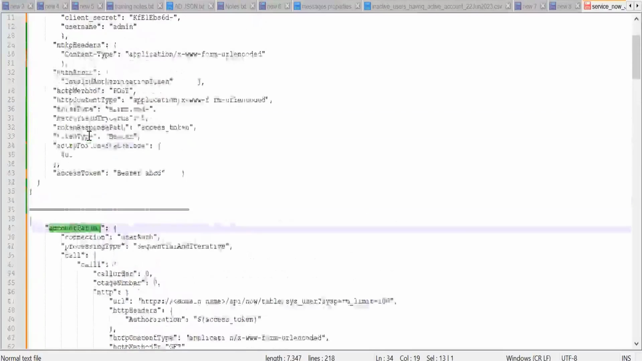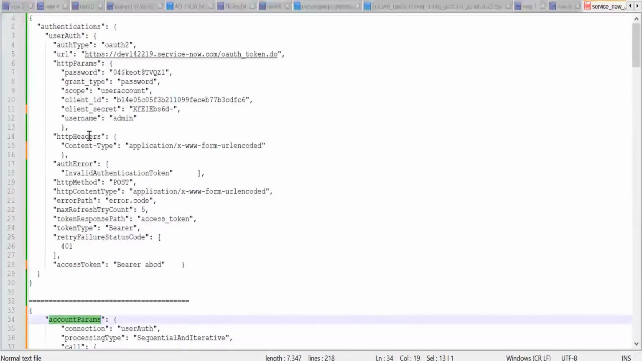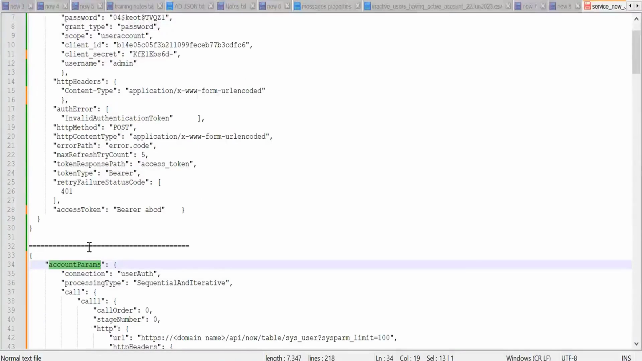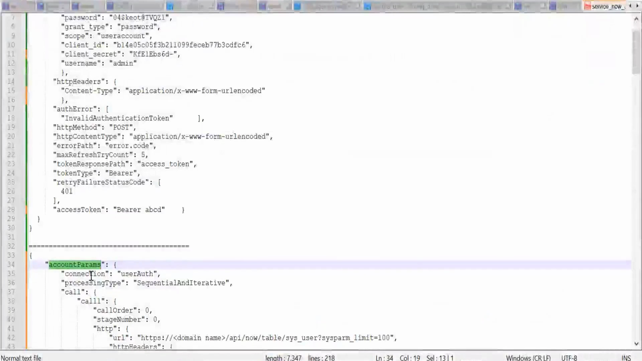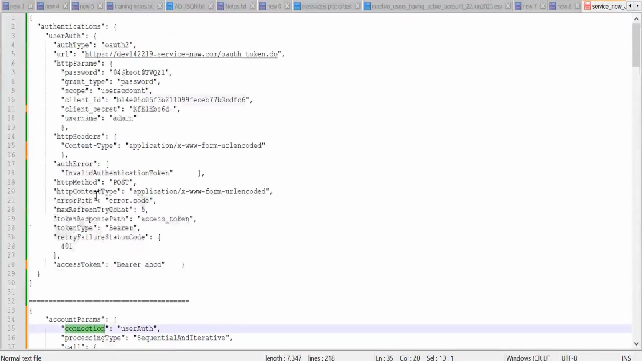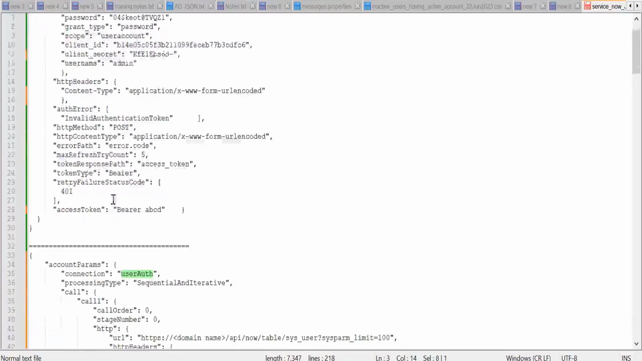Account params. Basically, what is this account params? This account params is nothing but, whenever you do any import account, the name we use to give is account param. Basically, we are trying to bring all the accounts, that's why the name is given as account param. And what is the connection? I am using this connection that I prepared, the connection name is useRath, so that's why I am using useRath here. And what is processing type? This will be sequential and iterative. That means it will process all your users one by one.